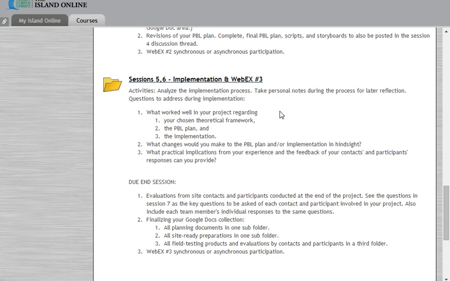Teams should be thinking about what worked well in the project regarding the chosen theoretical framework, the PBL plan, and implementation. Teams should also be thinking about what changes they would make to the PBL plan or implementation in hindsight, and what practical implications from this experience and the feedback of your contacts and participants' responses can you provide.